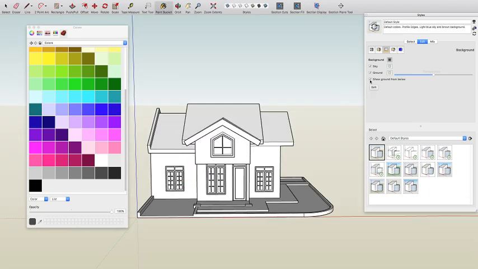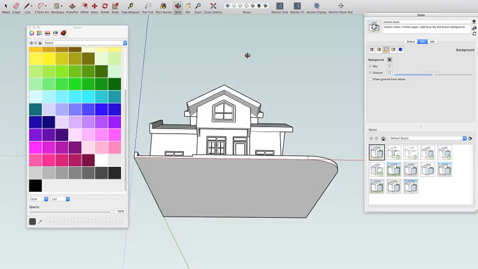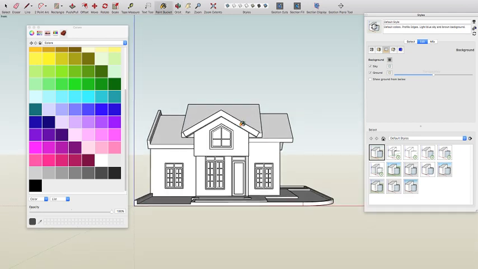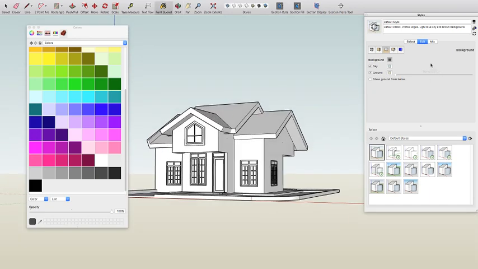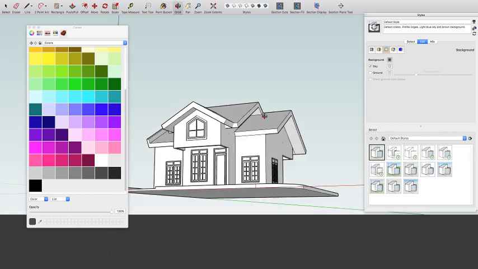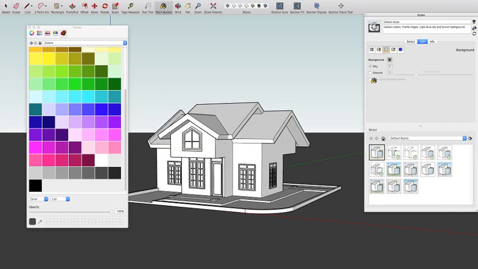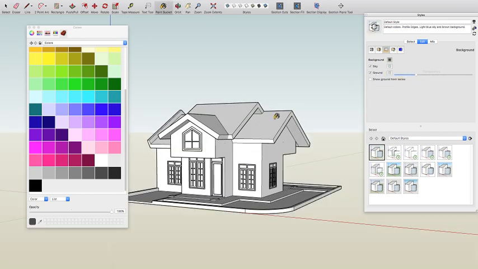Now you can show your ground from below just using this one, and also you can change your transparency just using that wheel. If I go all the way to here, and if I look down, you can see it is there. Okay.